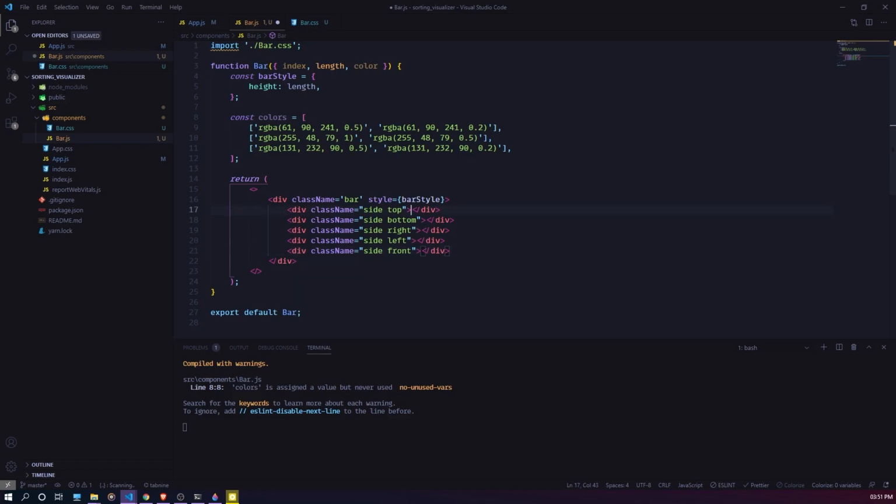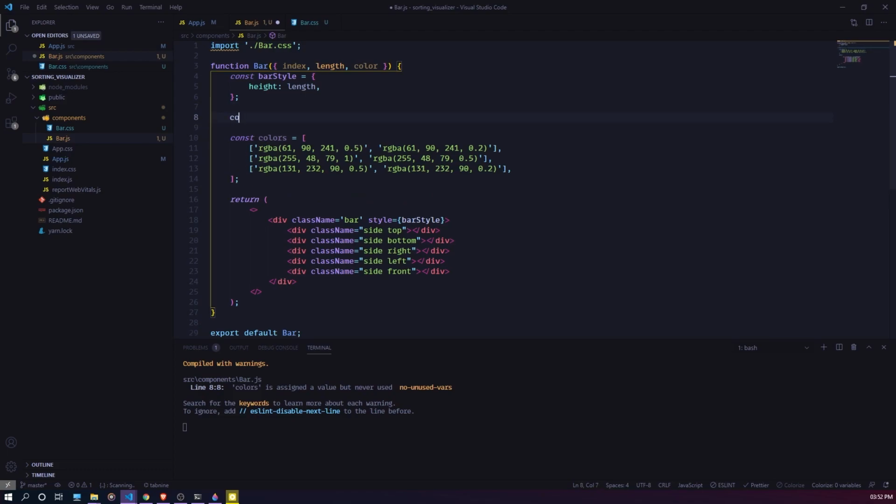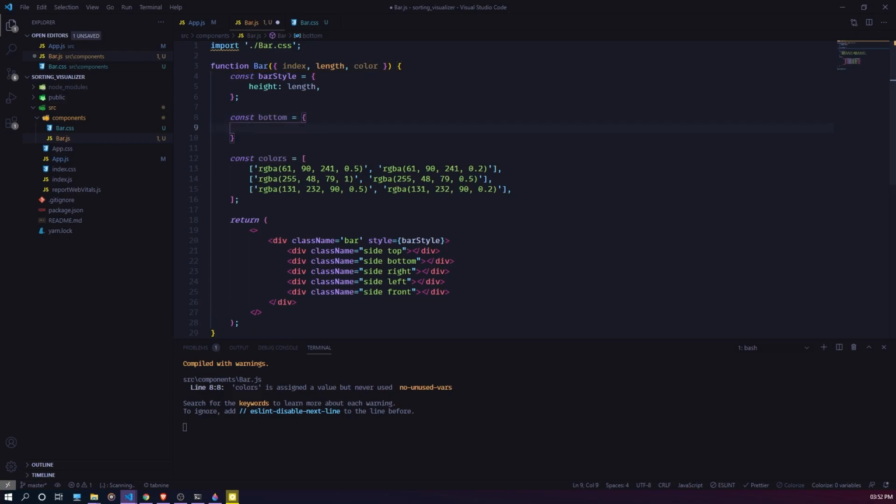And in here, I'm going to have, well, in here, I'm going to have something because the top is supposed to be left empty. Now, for this side bottom, I'm going to initialize a style, say const, a style component, a style object. So const bottom. I think I can name that. Right?